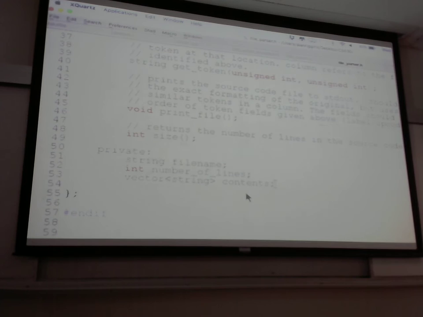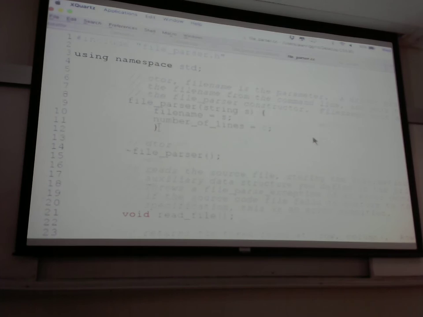All right. Since we don't have any allocations on the heap, then we can just do this. There's my destructor. Now, if I had said contents equals new vector, then in the destructor, I would have to delete the vector. Otherwise, it would continue to eat up memory.